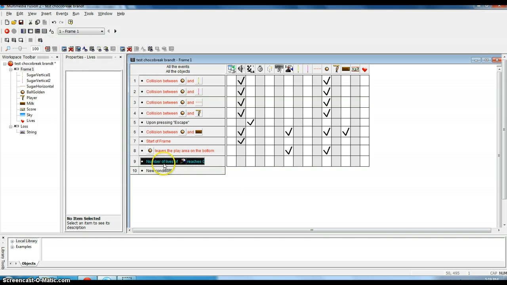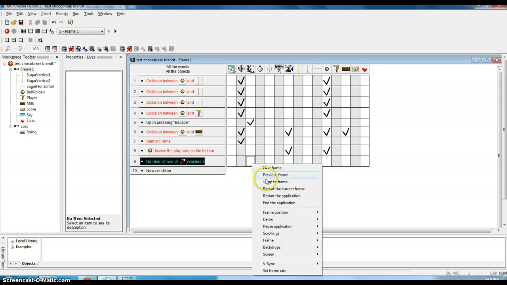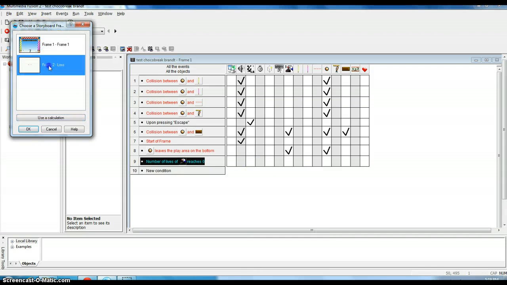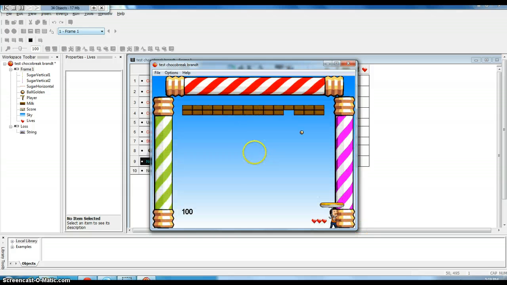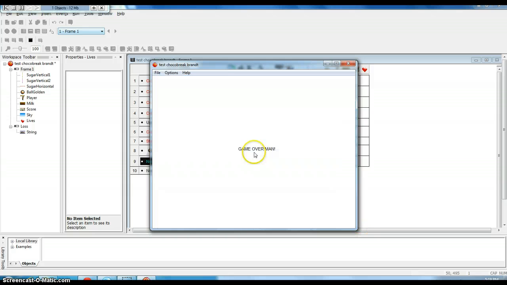Okay, so when number of lives reaches 0, we'll go back here, choose this and set it to jump to frame. And let's have it jump to frame 2. Now I'm confident that will work. Let's go to run, application, and the ball goes down, and the third life, bang, game over, man. So we've got a game over screen.